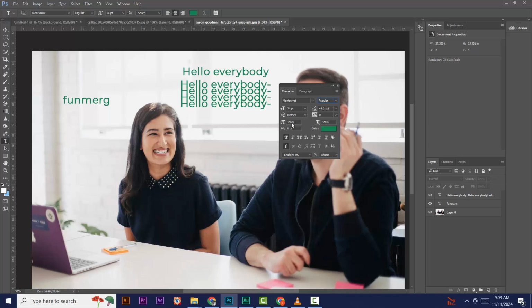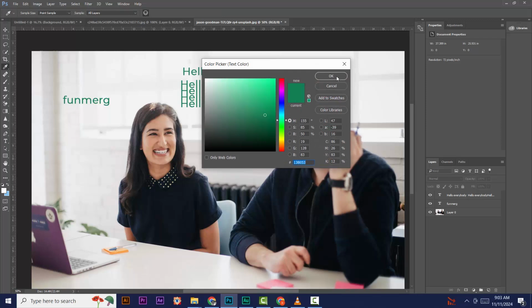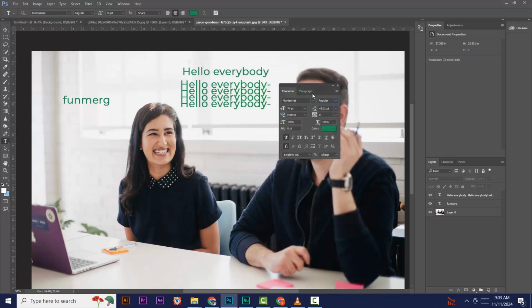Then you will have text alignment. Align text to the left, center, or right for paragraph text. For text color, click on the color box to choose a color from the color picker or directly sample color from your image. Now let us move to the shape tool.